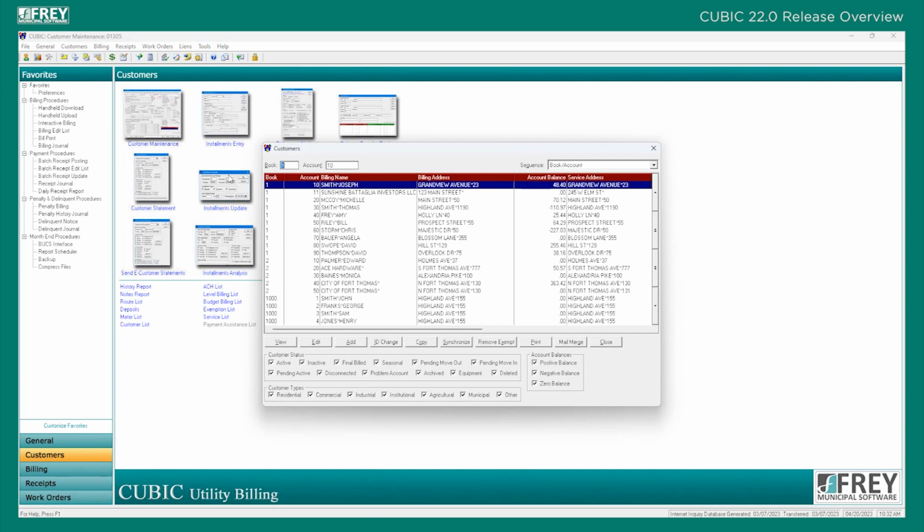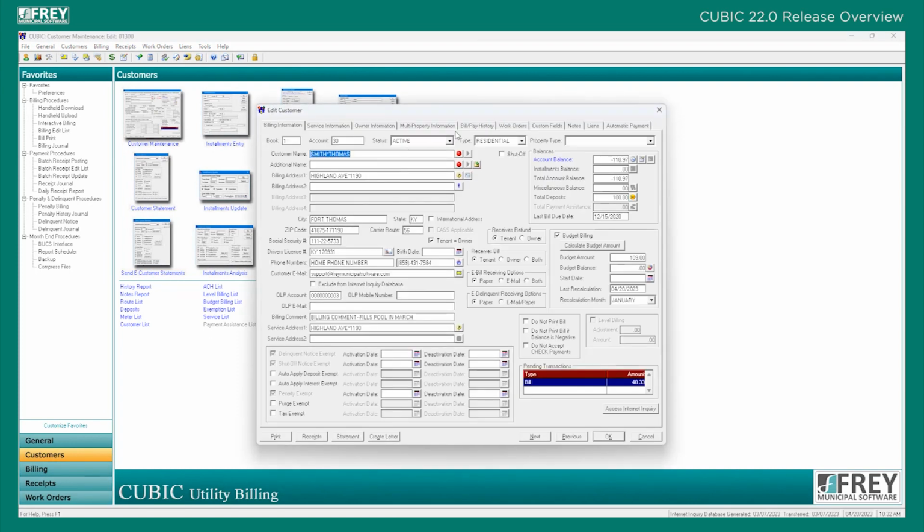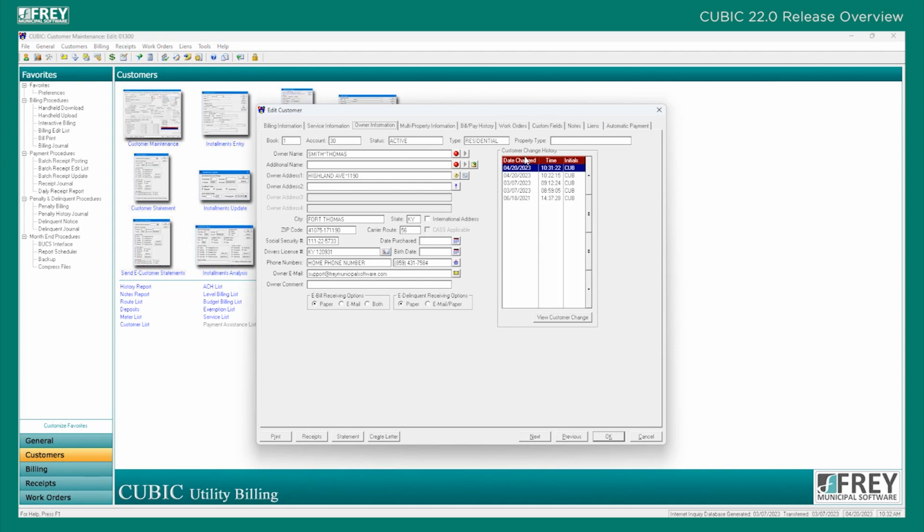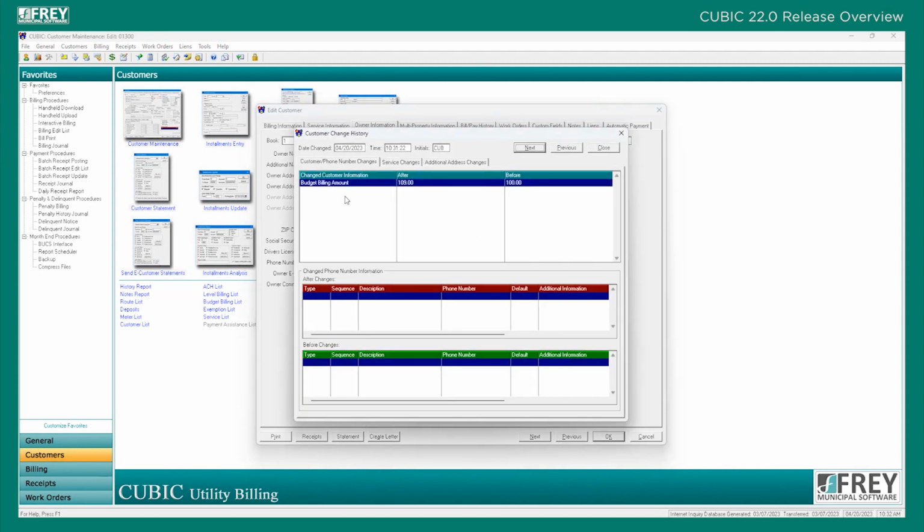So we can go into Customers, we can look at a customer that had budget billing, and you can go to the Owner Information tab in the Customer Change History. We can view it, and as you can see here, the budget billing amount changed, and it is now updated on the Customer History Change log.